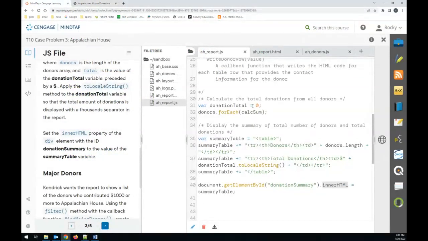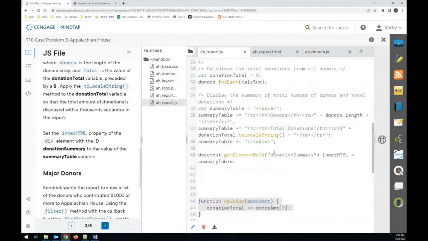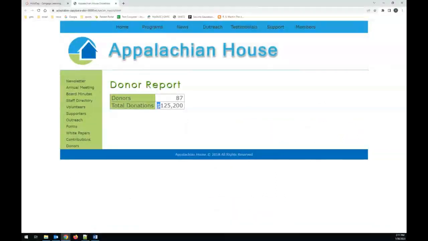Okay, so all of this code works together to get that output. Once again, we set our variable donationsTotal, and this is going to run through and perform this function for each section of that array. Then we're going to create a table. It's going to show the total number of donors and total amount of donations, which is what we have here. So we've created this variable summaryTable and set it to the length of the array. And then in here, the donationsTotal variable is going to be set here. So we're passing this through toLocaleString. Once again, notice that it does have the dollar sign placed in front of it.